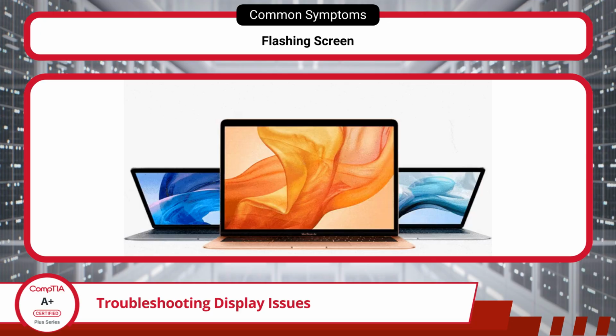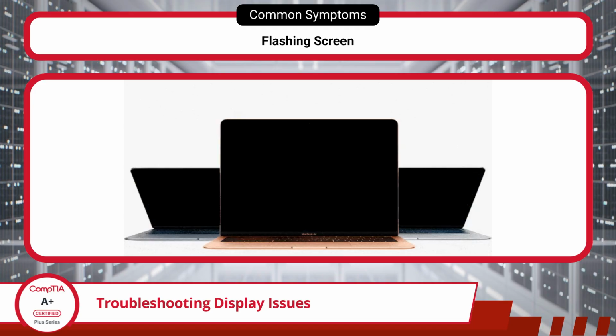Ensuring that all cables are securely connected and undamaged is essential to prevent signal disruptions and minimize the occurrence of a flashing screen. Electrical malfunctions within the display, such as issues with the backlight or inverter, can also contribute to a flashing screen. If either of these components happens to fail or malfunction, it can result in an irregular power supply to the display, leading to screen flickering or flashing.